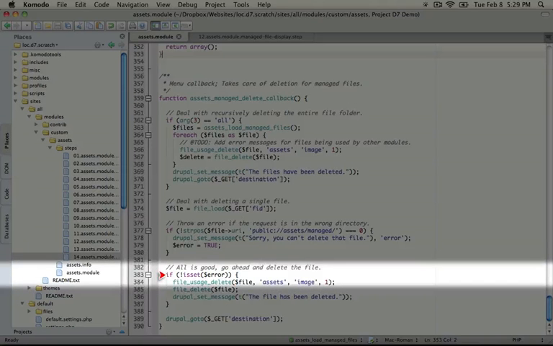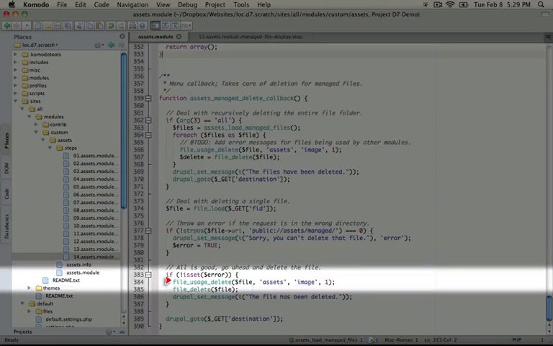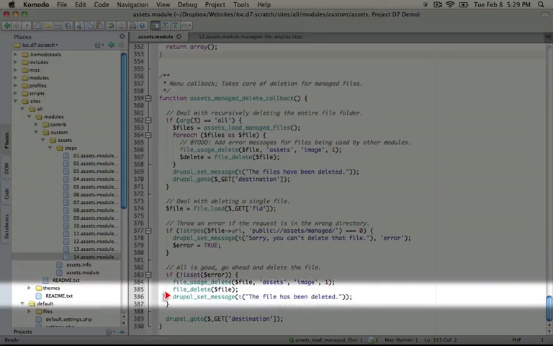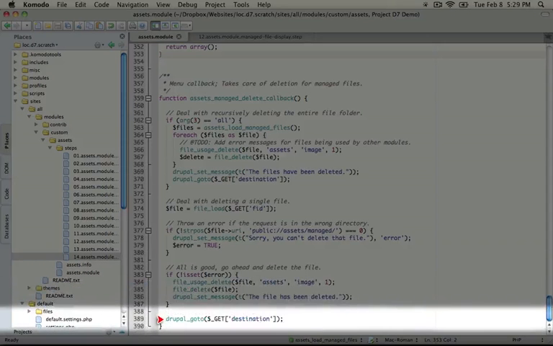So we'll check to see if the error is set, and if it's not, then we're going to go ahead and run the delete. We'll first do the usage delete, and then do the file delete, and then set a message letting the user know that it's been deleted. And finally, we're going to go back to the thumbnail page using the Drupal goto function.